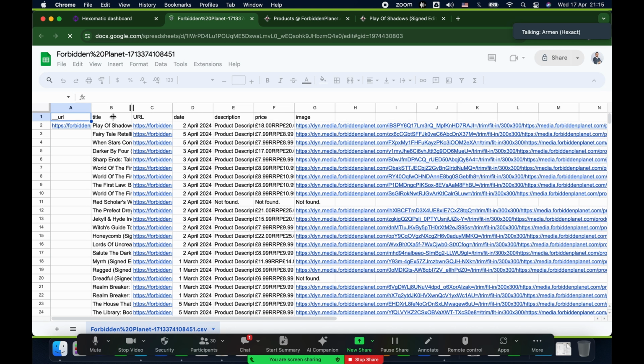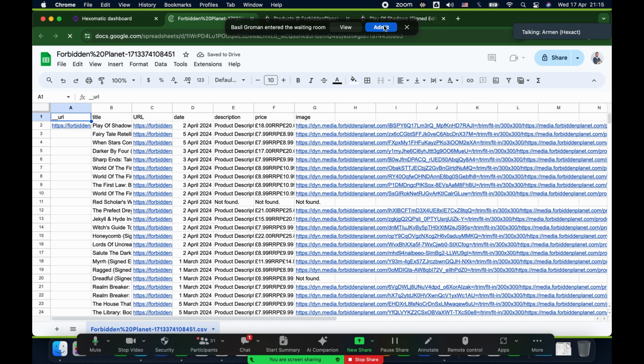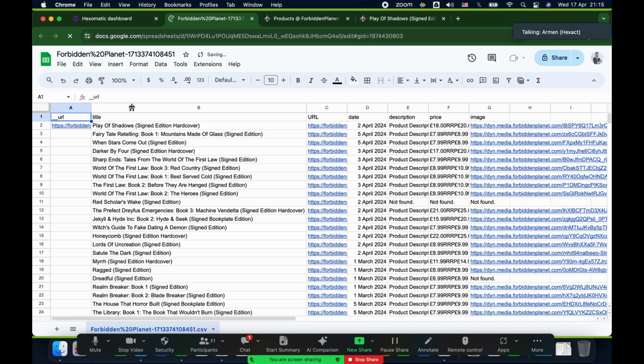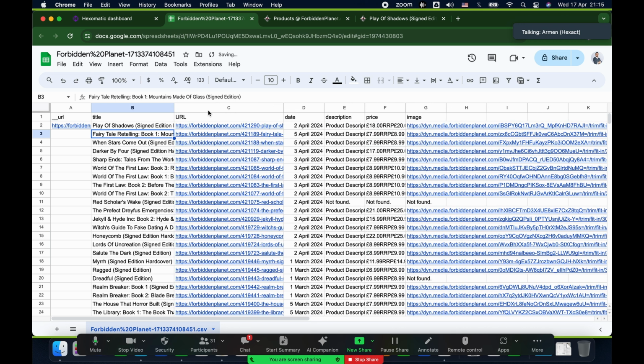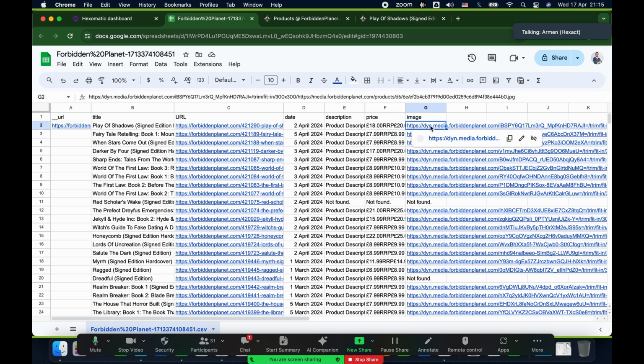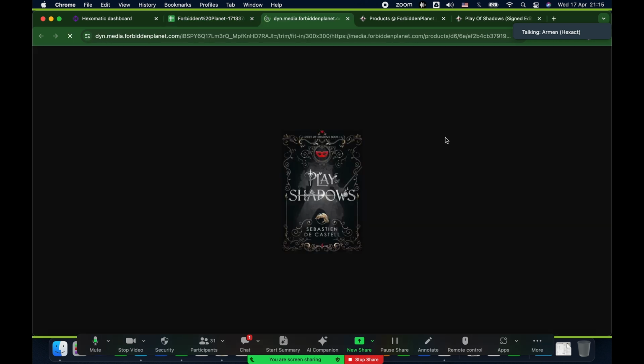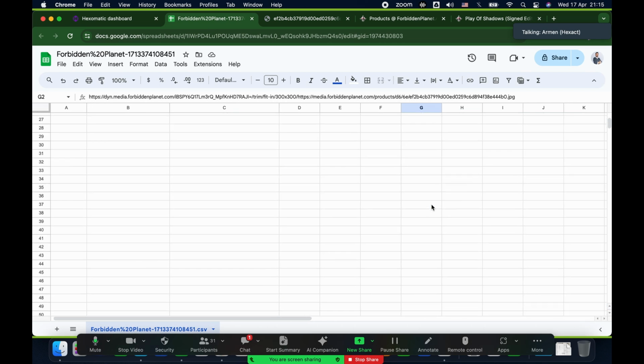Cool. So we have the initial URL there. We have the title of all of the books, right? We have the URL. So this was sort of the key, right? One of the scrapers is just basically scraping this column here. And then the other scraper is scraping everything else from within that URL. And then from within the URL, we're getting the date, the description, so the entire description of the book, price, and the picture. We also scraped the picture. So this was Play of Shadows. Let's just make sure, yep, it scraped the correct picture, so it's good to go. So this is sort of what the output is.